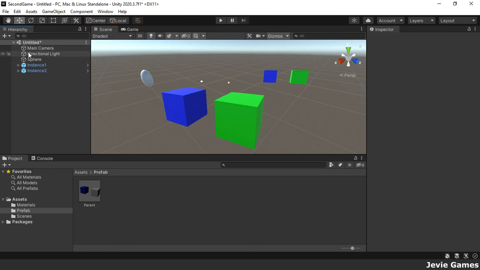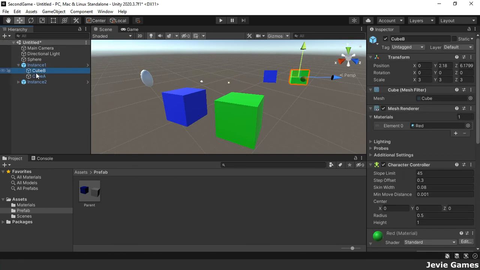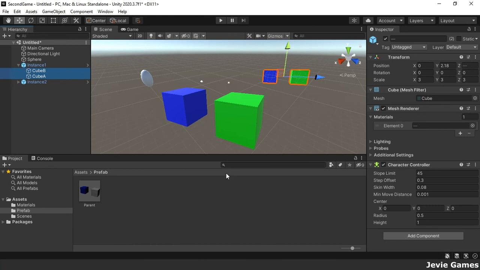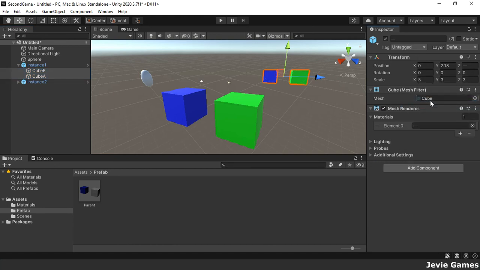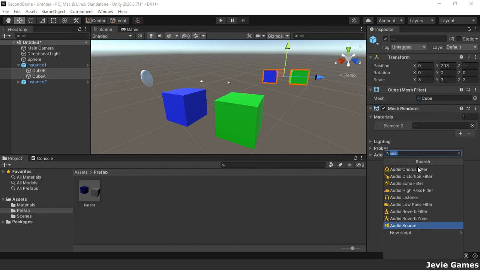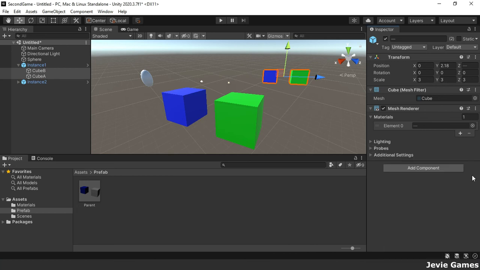A prefab instance can be edited to override its prefab assets. For example, a component can be added or removed. Or a property value can also be changed on a prefab instance, or it can be made the parent of another object.